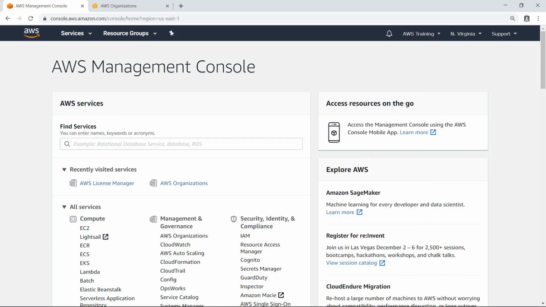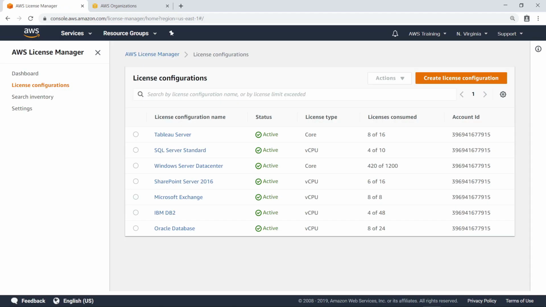To get started, you'll need to enable License Manager to manage multiple accounts. For the purposes of this example, License Manager is already configured and managing licenses for this AWS account. Let's review the current configuration. Here you can see the license configurations that have already been created in this account, such as the status, license type, and number of licenses consumed.